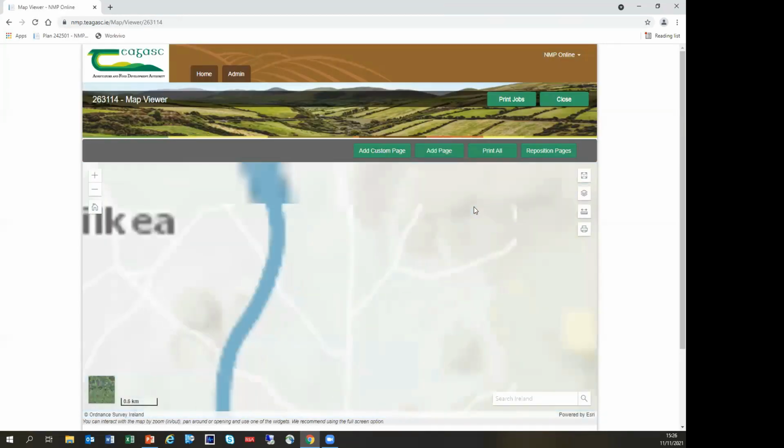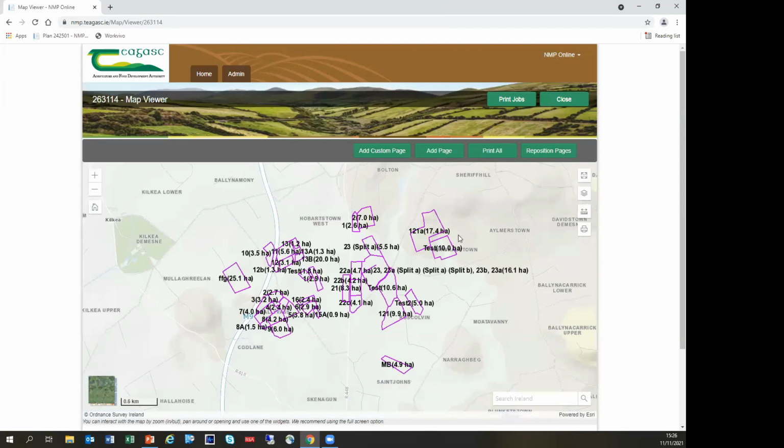But if you have a Word document there and you just keep snipping the pictures into it, it'll get the message across for the farmer.